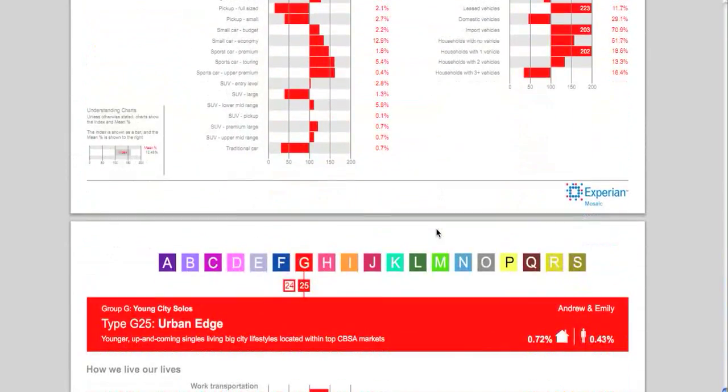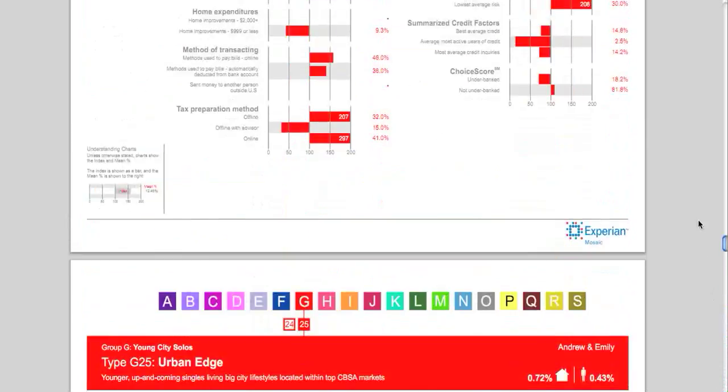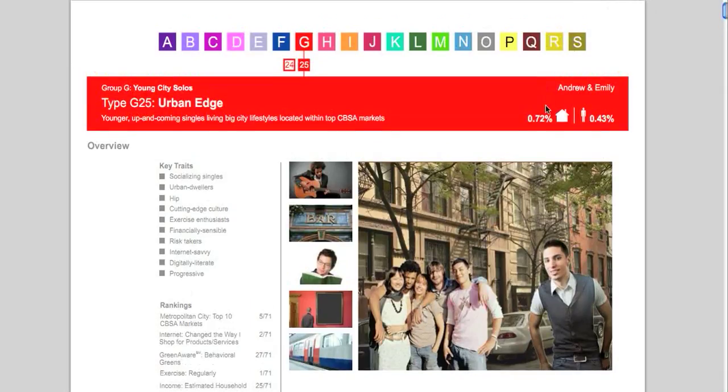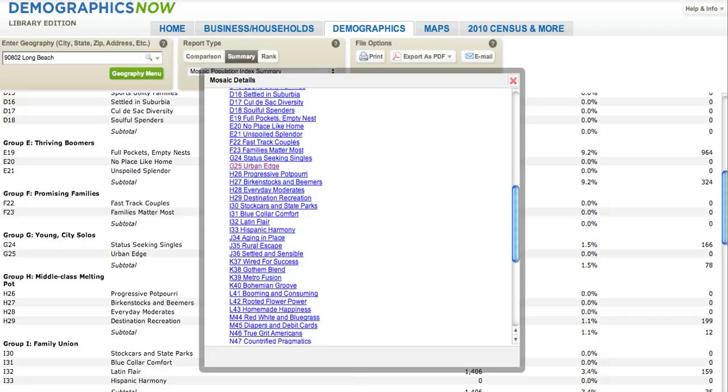So really, that's about it. Just a quick snapshot, again, where we've been spending some time is Demographics Now, one of the Gale databases available at the Los Angeles Public Library databases page, lapl.org.